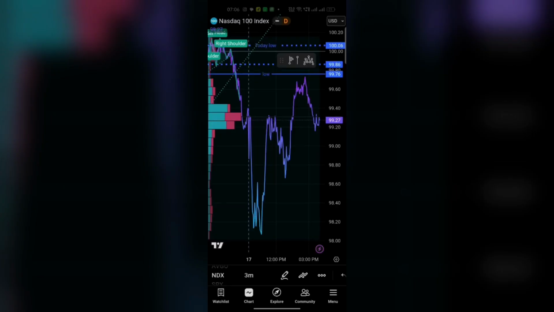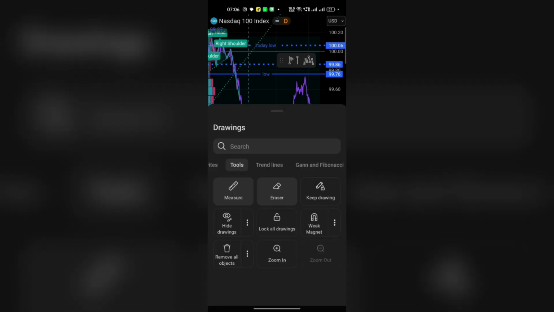Okay, now for mobile users to hide the drawings, you can simply click on the pencil icon you will see in the bottom navigation bar. Once you tap on it, here you will see inside the tool section the hide drawing button, the eye button.